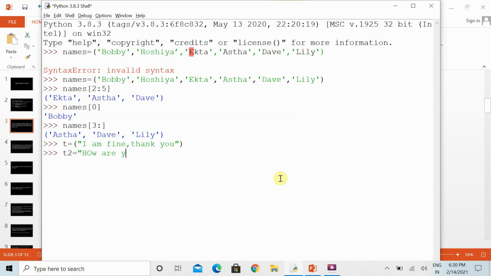How are you? And then use the plus operator in the tuple concept. It will concatenate. That means it will just add the value. You can see it has just added the value how are you before the tuple content.